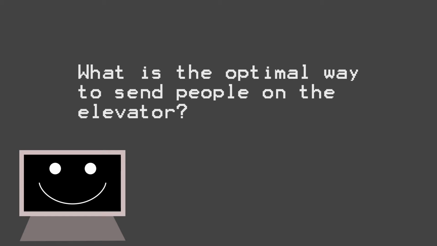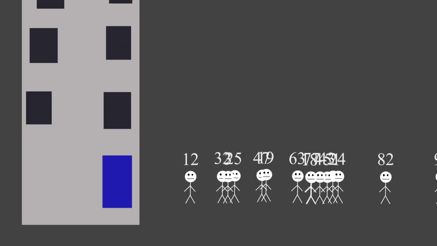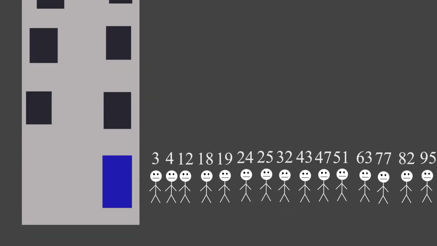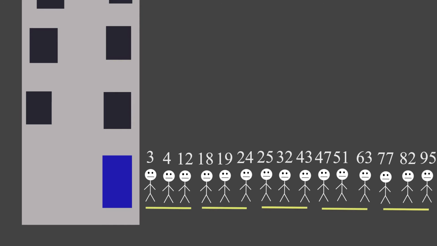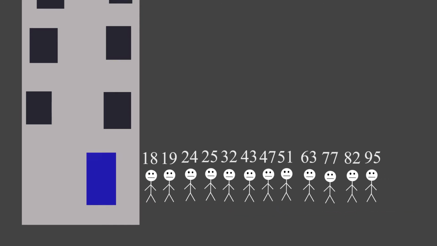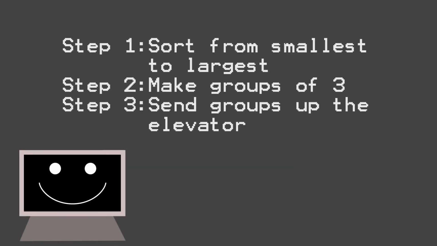If you have thought about it long enough, you may have come up with a solution like this one. Step 1. Sort the people from smallest to largest. Step 2. Group the people into groups of 3. Step 3. Send groups up the elevator. It sounds easy, right? In actuality, this is not the correct answer, or at least not fully.